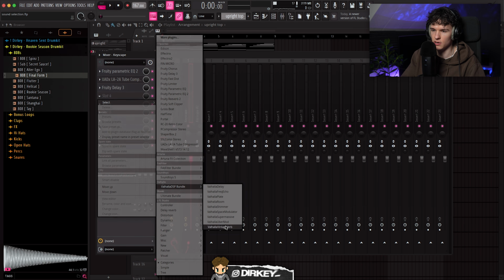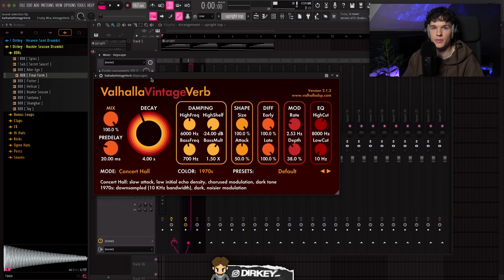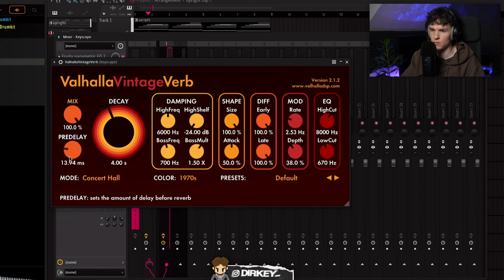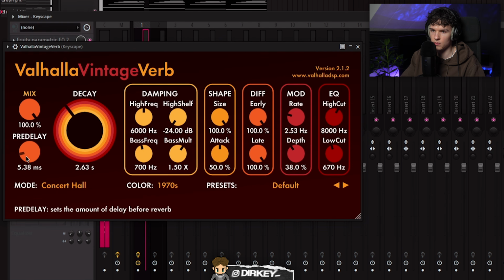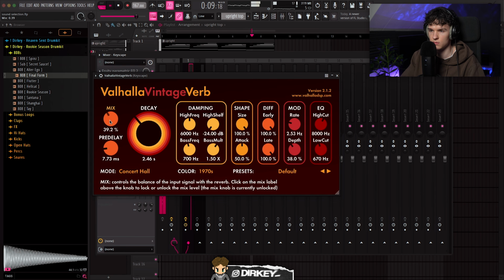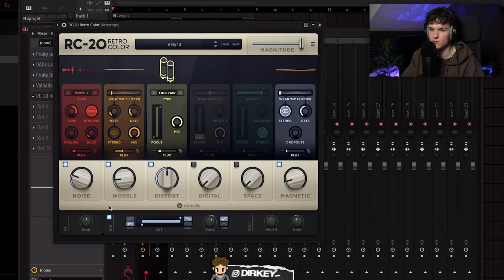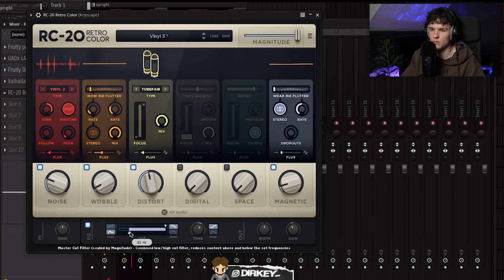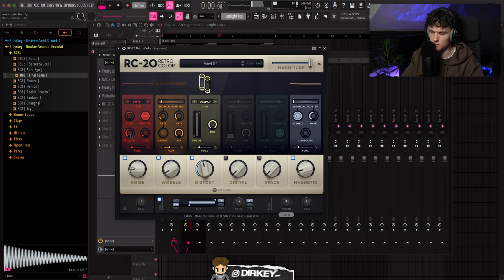Like some open up for hollow vintage verb. And this vintage verb right here is really going to make it sound a lot wider. Something like this. Feel me? So it's not too mono anymore. To make it sound more vintage, I'm opening up RC20. With this RC20, you got this width knob right here. Also makes it sound a little bit wider.